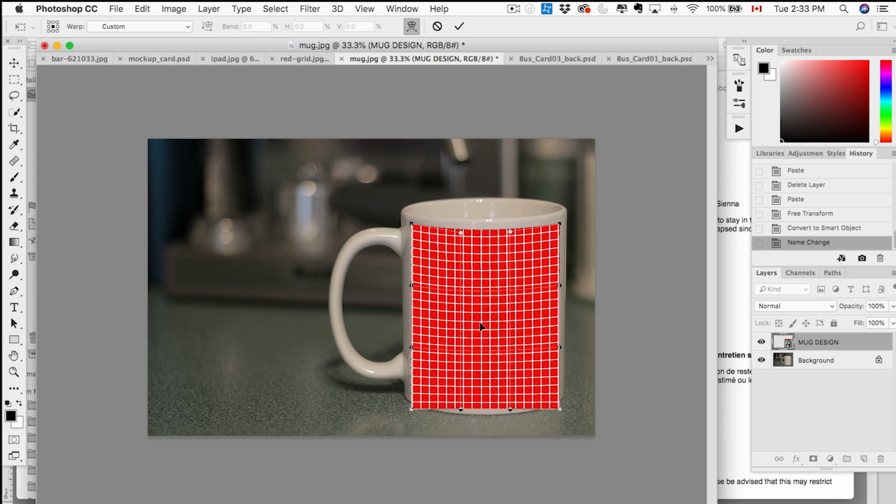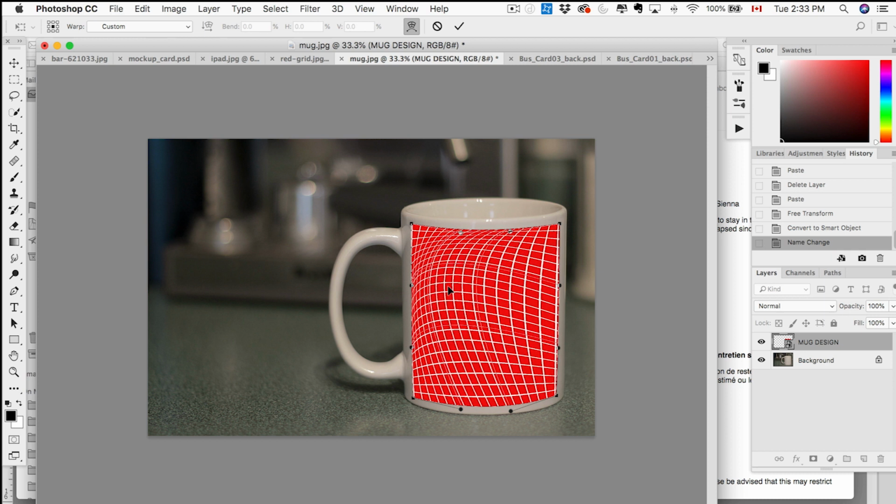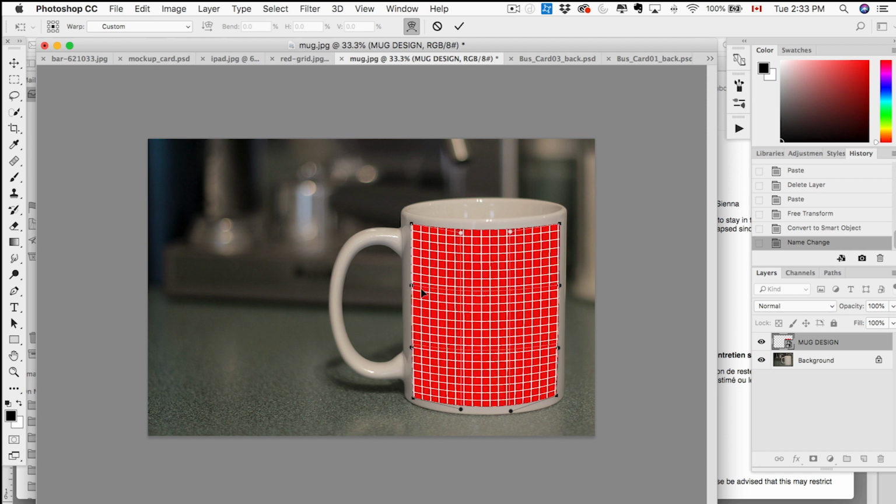So just move the grid down. Okay, and the reason we're using this grid is because we wanna try to match every single line. So as you see, we're just tweaking those points so that it matches the curvature of the mug. So as you can see, every line follows the curvature. So you wouldn't want it to be like this, kind of skewed off to one side, that's gonna screw up the design.